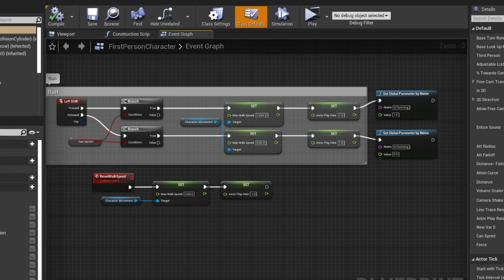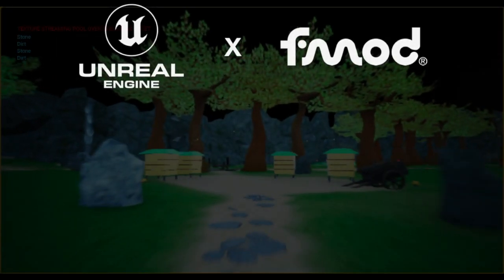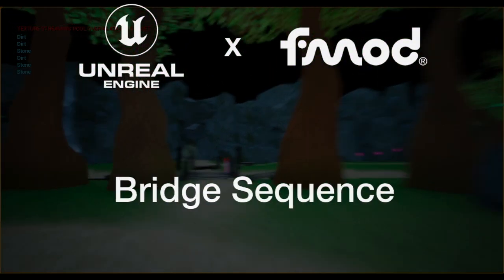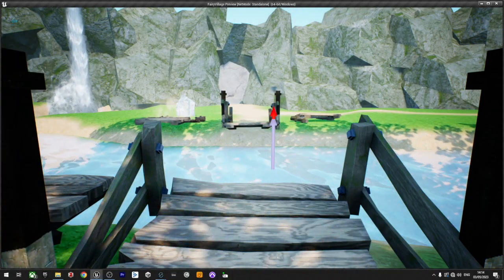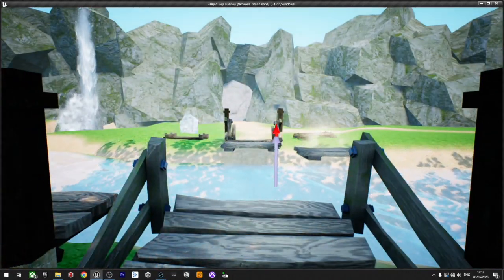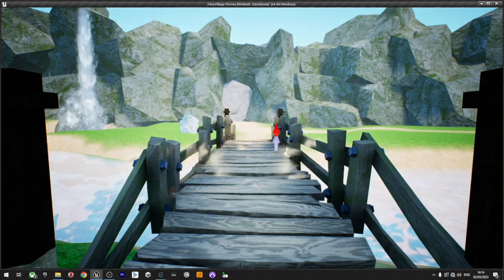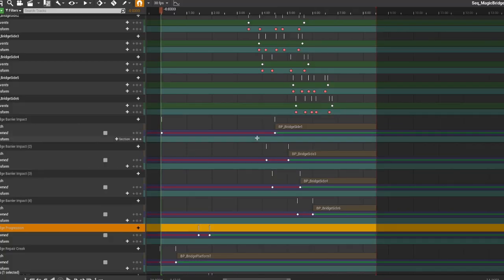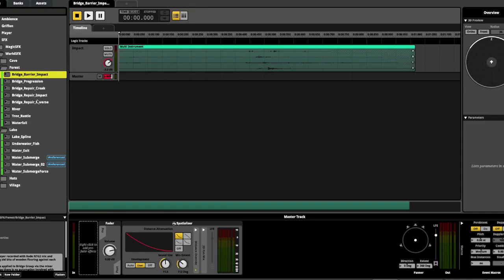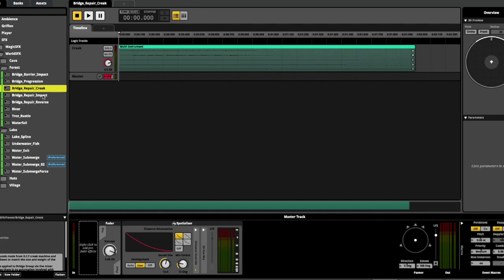Next up is the bridge sequence. Within the sequencer window, I have attached the sounds I had recorded to the corresponding piece of the bridge. I've also created this 2D stereo progression track as an indicator of how the bridge is progressing. Here's all the different recordings implemented within FMOD.